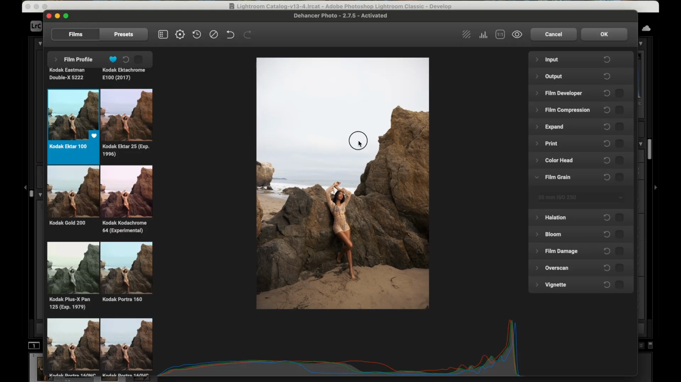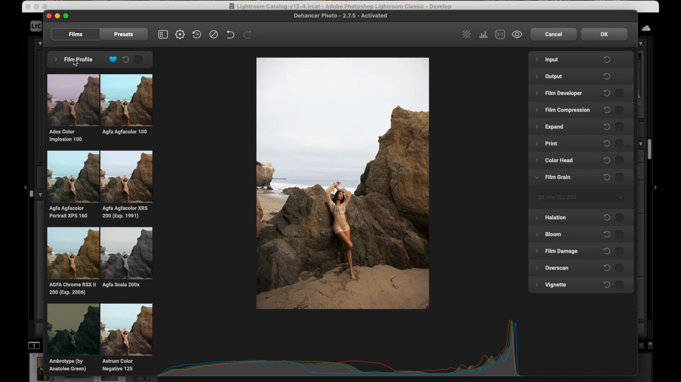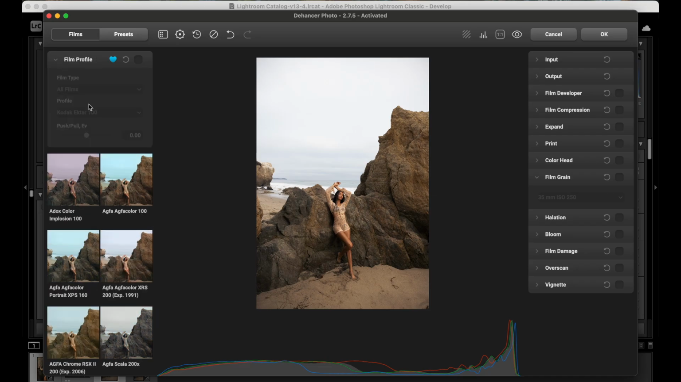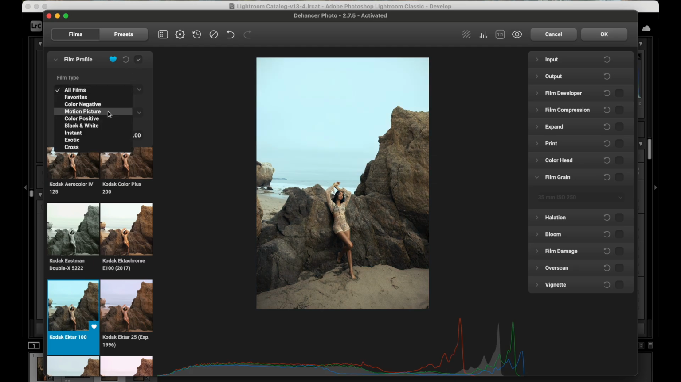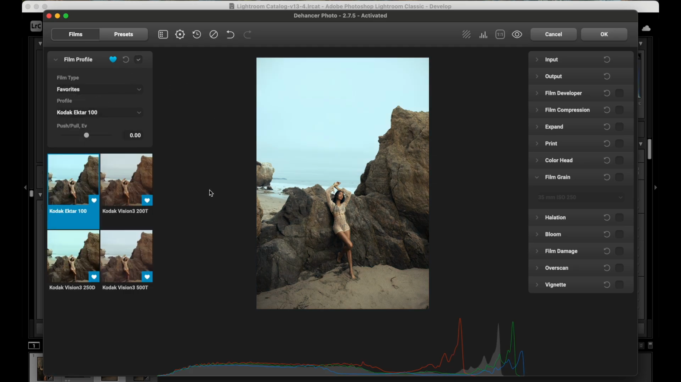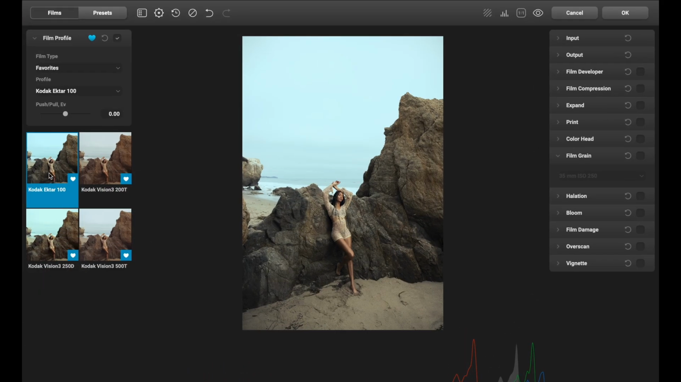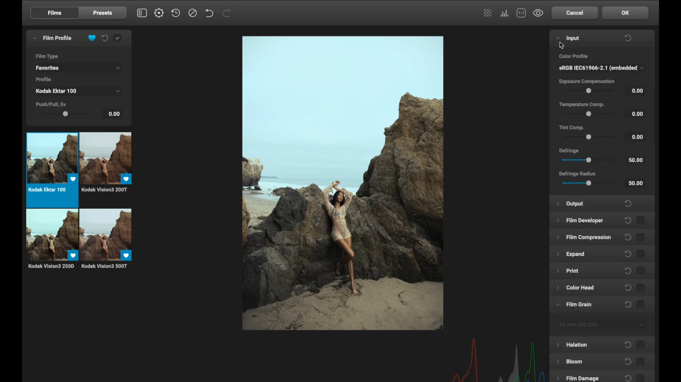So this is what our base image looks like. And then on the left side here, we have a bunch of the different film profiles. There are a ton, but I do have some favorites that I like to use. So I'll use this little drop down and go to my favorites. These are the ones that I've liked the most so far, but it definitely depends on the image. While you're doing this, you can click through and find what you like the most. But I do really enjoy how the Kodak Ektar 100 looks, so we're going to use this as our film profile for this photo. We're going to start with that, and then we're going to move over to the right side where we can start making adjustments.